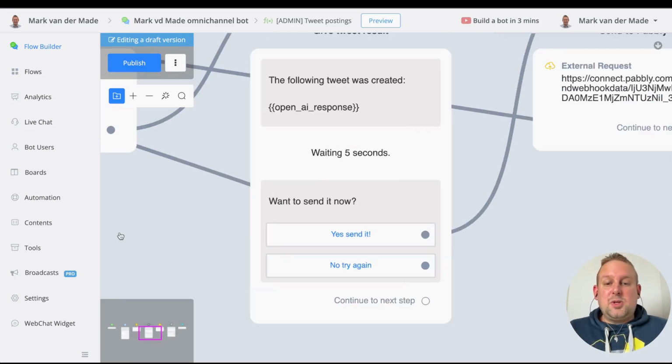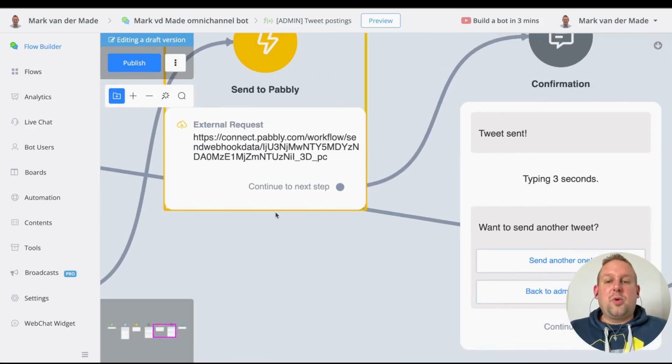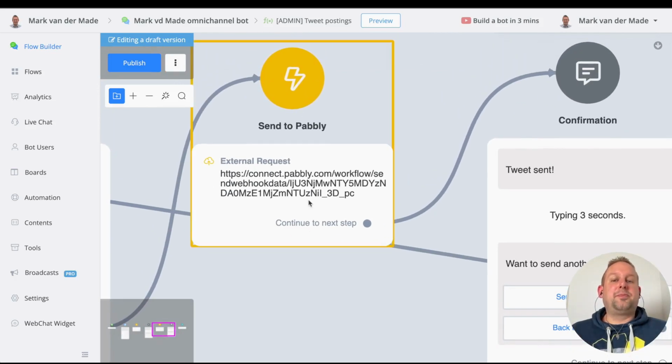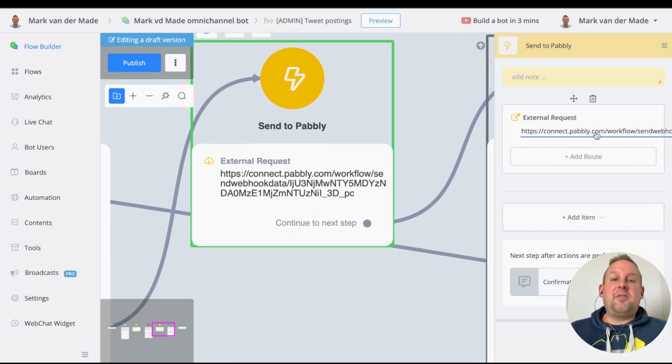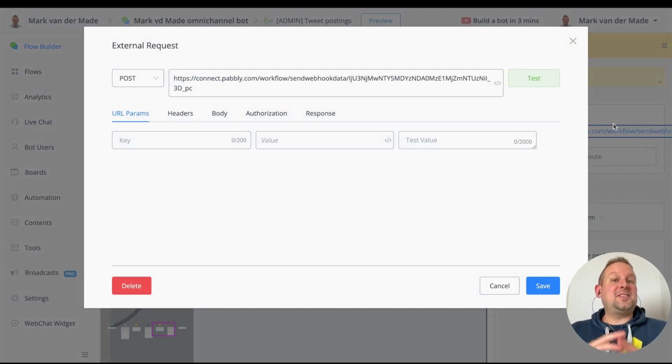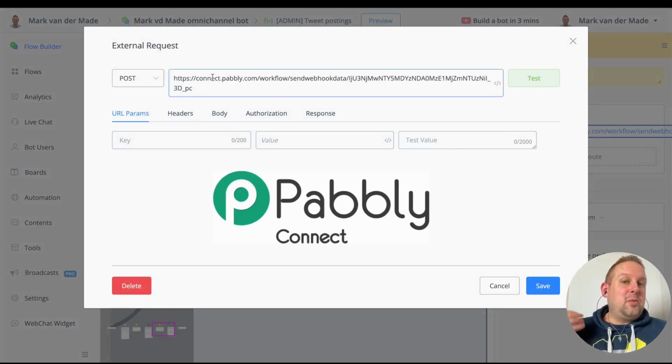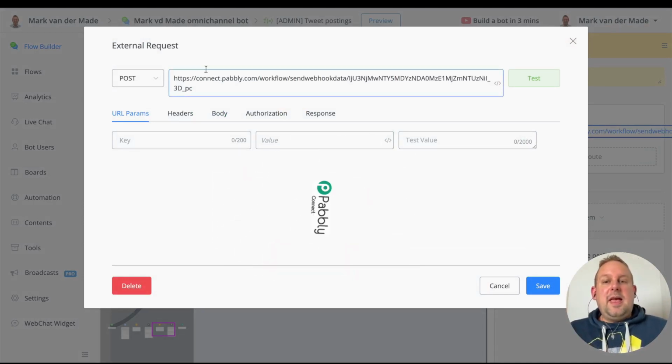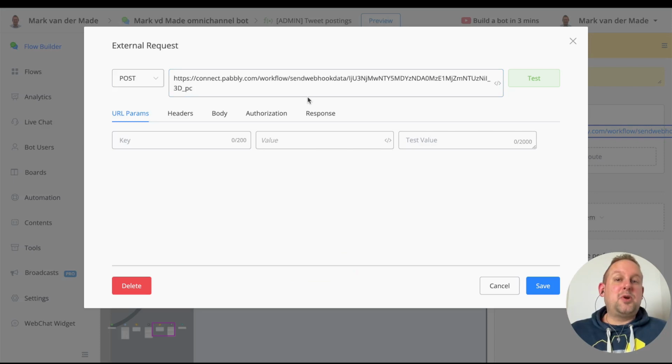So if I think it's good enough, I'm going with an external request. So basically an API call to call the webhook of a third-party platform that has the integration to post tweets to Twitter. So in my case, I was experimenting with Pabbly, so Pabbly Connect. And here you will see that I will basically post the data towards a specific webhook.